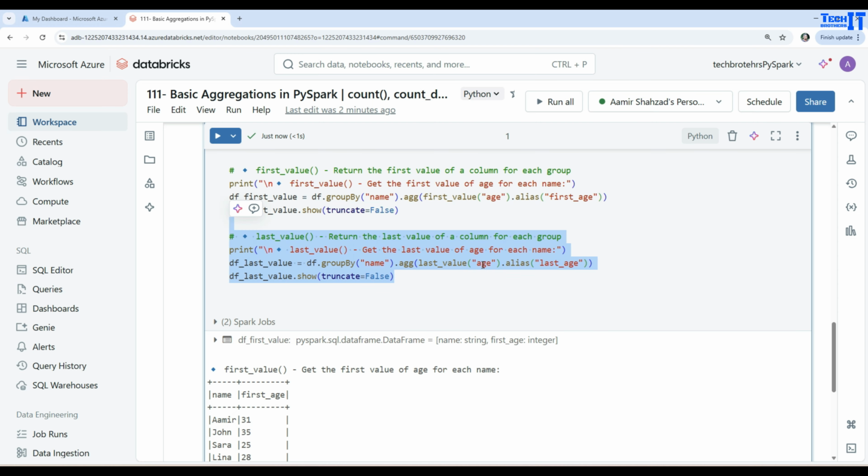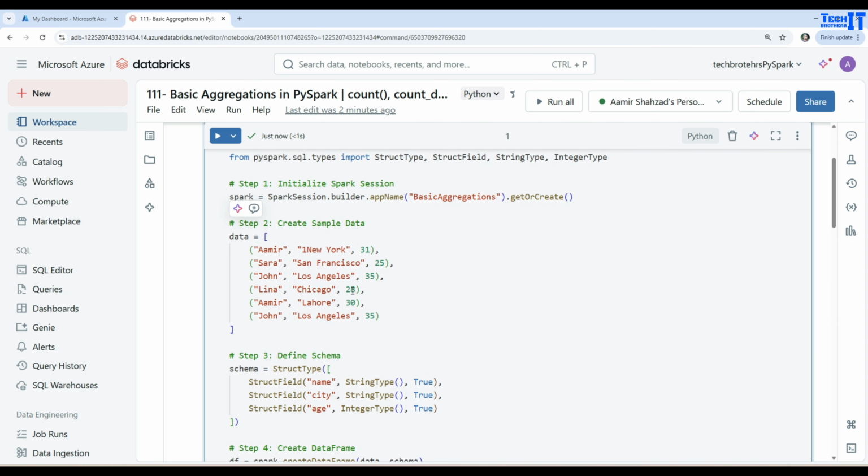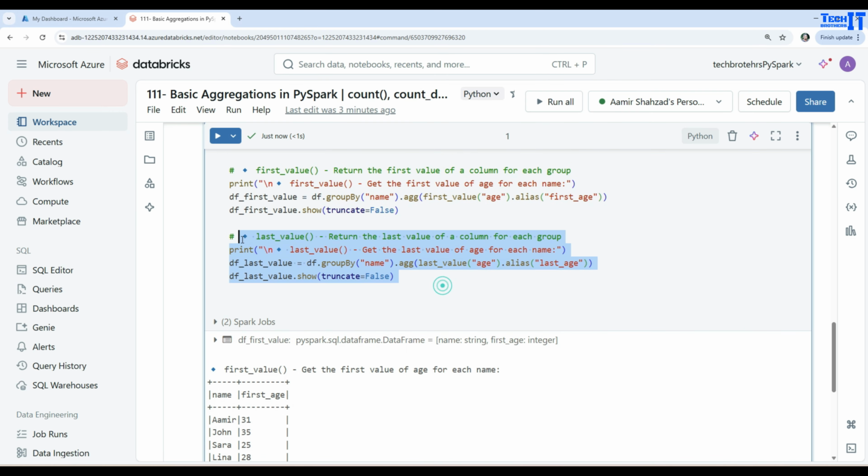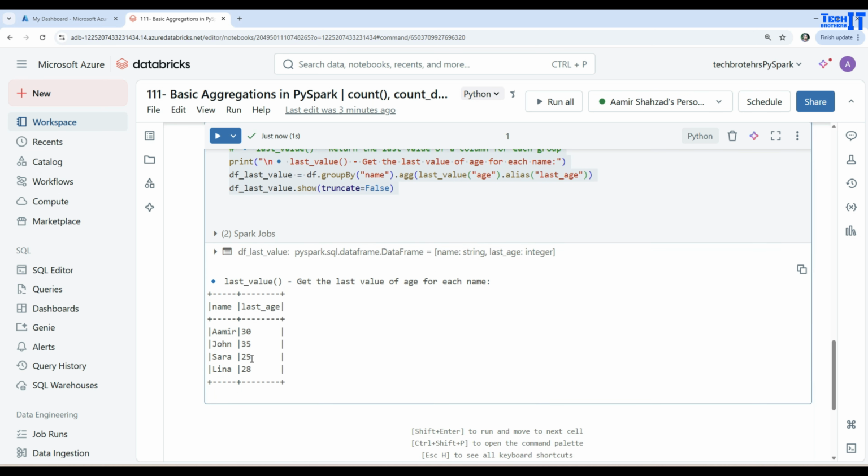In this case, the age for Amir is going to be 30, right? Because we are saying last age, and it's going to group by the name. Okay, let's execute this and take a look, and here you go. You have Amir, and the last age is 30, and for John and Sarah the records are the same because they are unique, or for John they are duplicate records but with the same values.